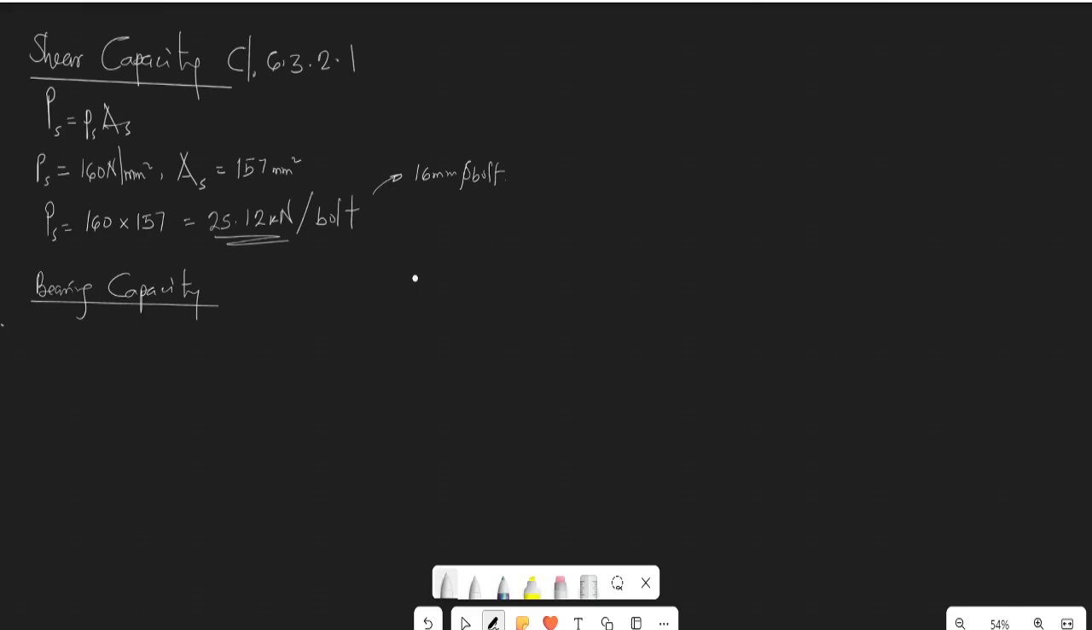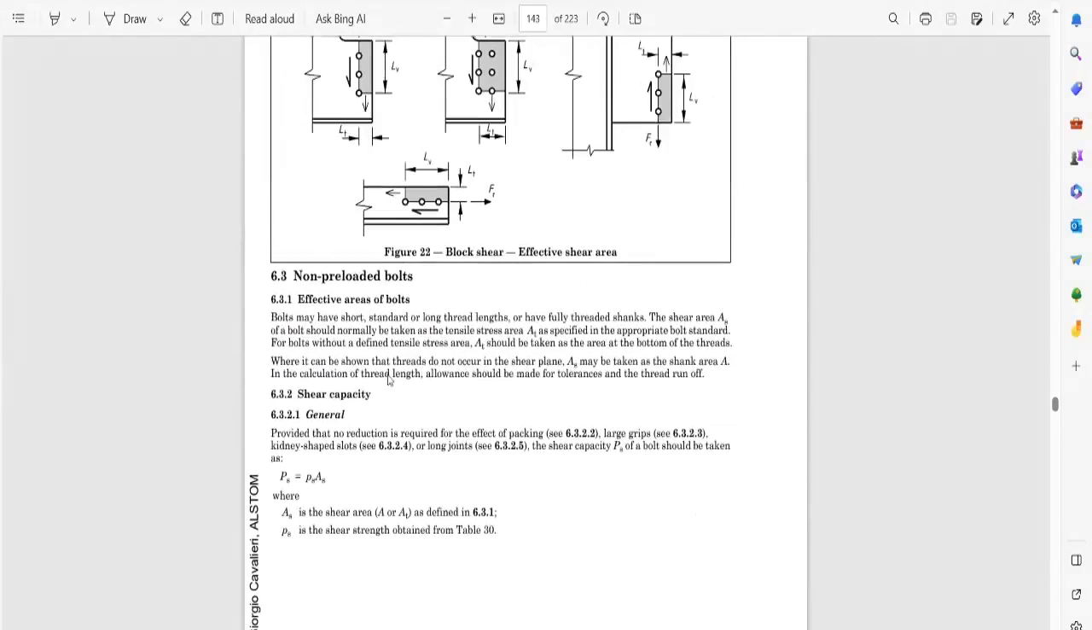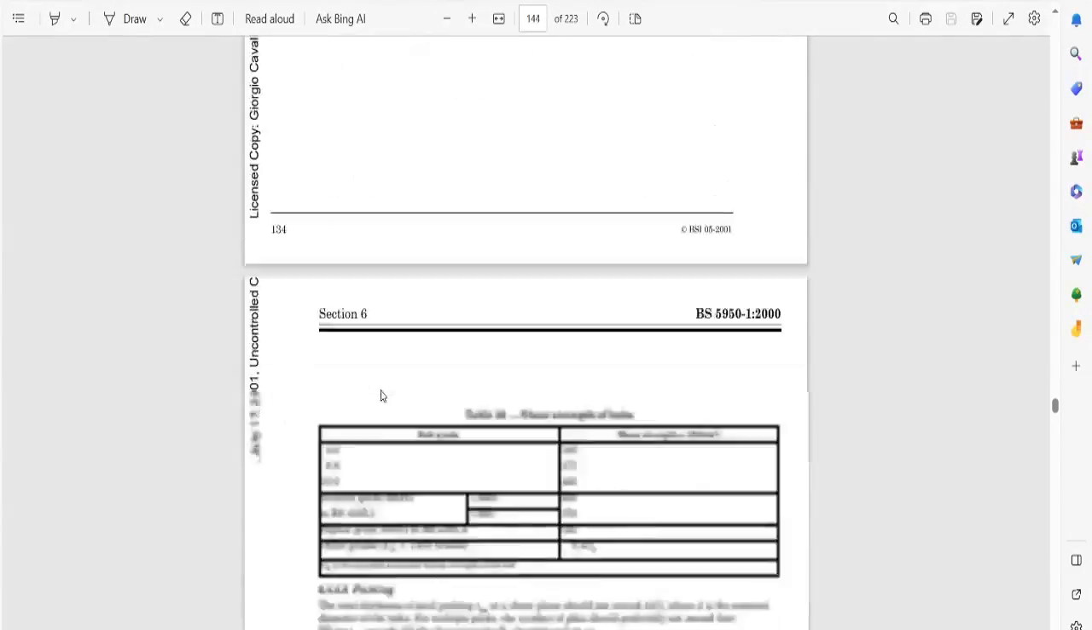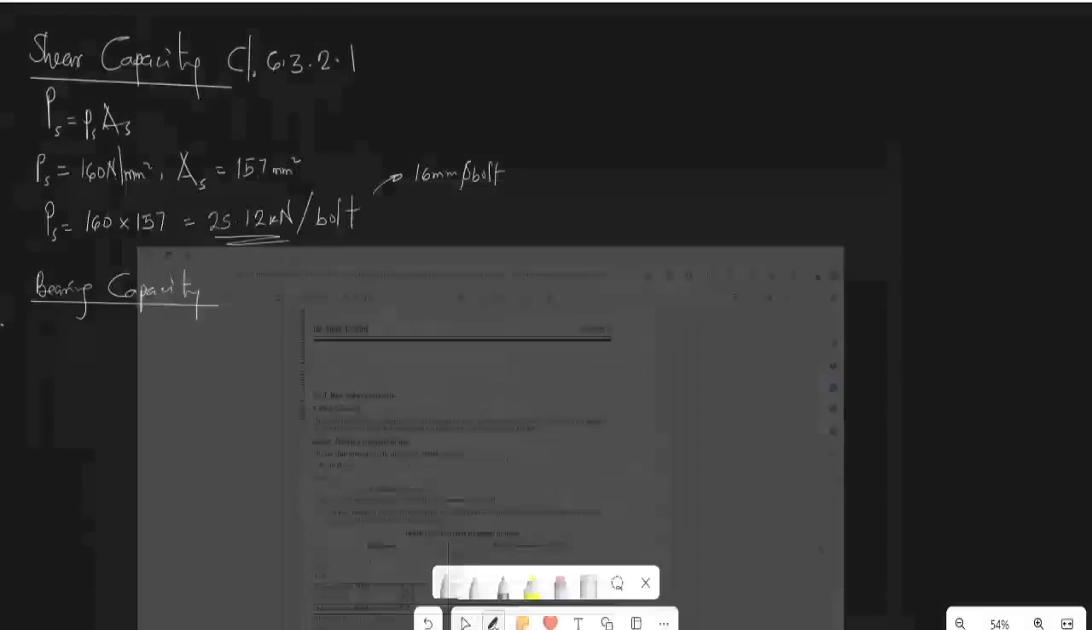So to have that, there is a formula also in the code. Everything you need basically is just your code. So we have your bearing capacity. Let's go ahead and check. You find the bearing capacity of bolts in clause 6.3.3.1.2, rather. So you have the formula here. d is the nominal diameter of your bolt, t is the thickness of your connected part, while pbb is the bearing strength of your bolt. So let's apply that and move on.